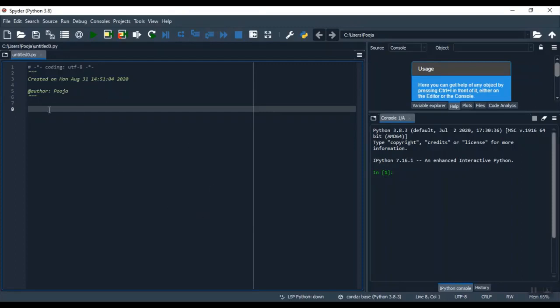On the left hand side is the space where we will write all the code. On the right hand side is the console where we will get the output. You'll understand it better when we'll use it practically.